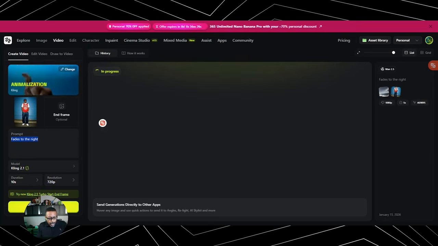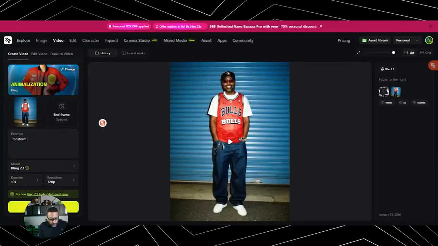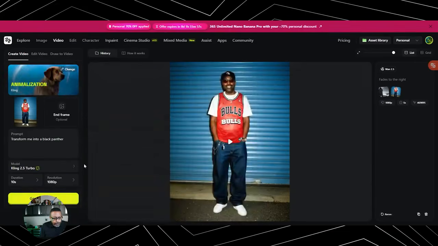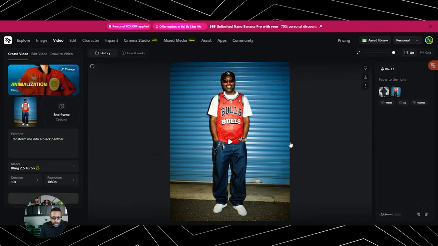I can put a prompt: transform me into a Black Panther. You know, with Marvel coming out, I want to be the Black Panther. So you're going to put me as the Black Panther, if I can spell. And again, you got to choose your model, which this is Kling 2.1. I want to choose 2.5. Let's go with that one. It's 10 seconds, I have my resolution of 1080p, and let's go ahead and generate that.